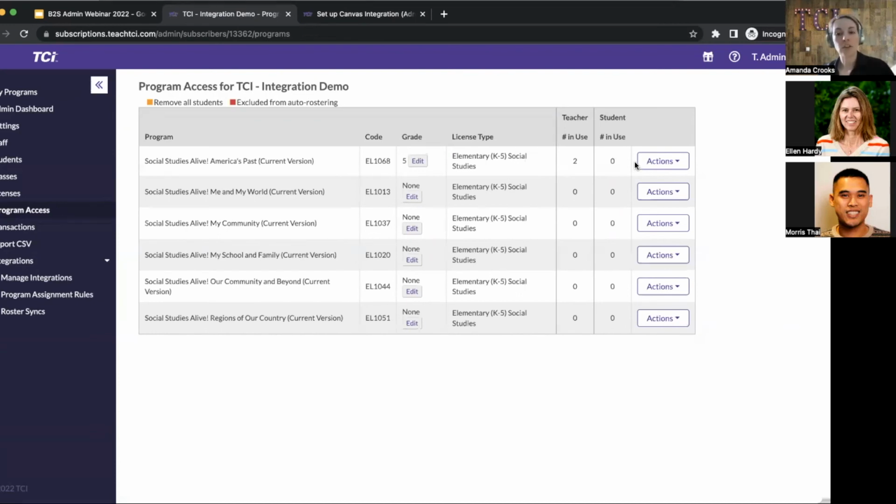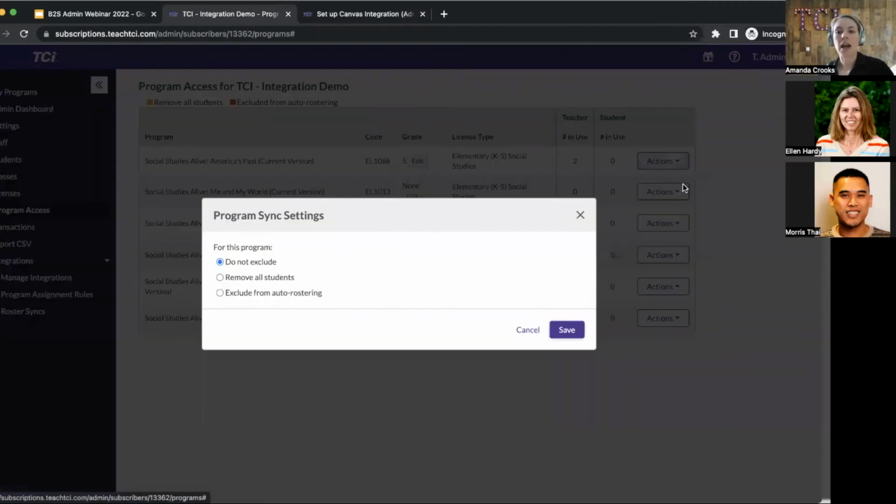A few other good features here under actions. I can change the program sync settings. So this means this program is included in the roster sync. I could remove all students. So let's say I only have teachers using kindergarten. I don't have student licenses for kindergarten. So I can just remove the students and only teachers are rostered to that particular program.